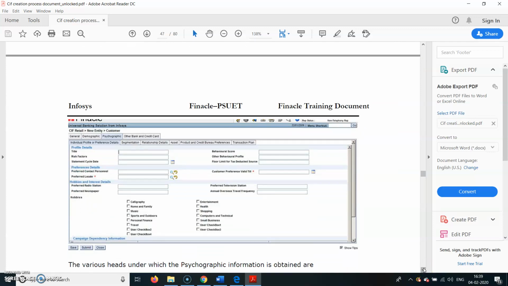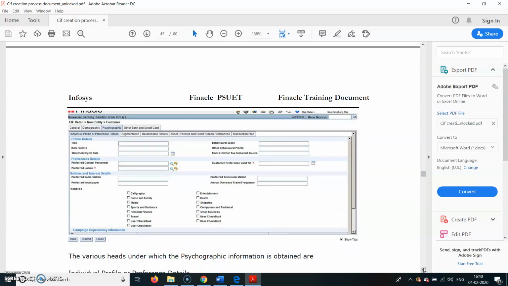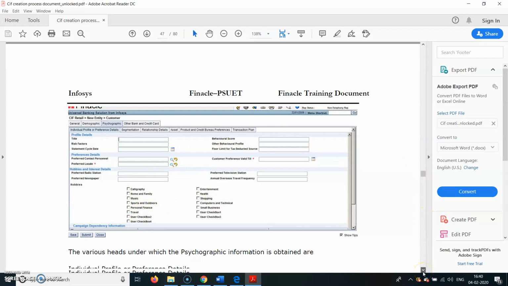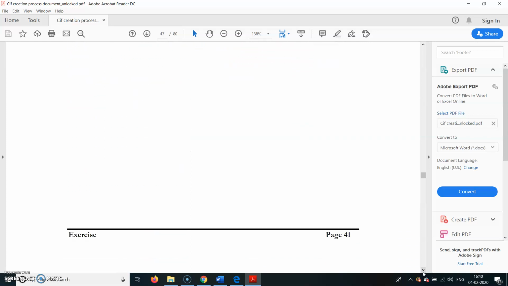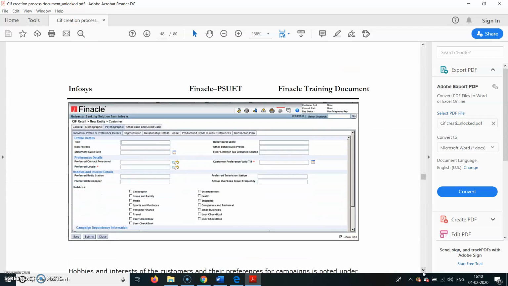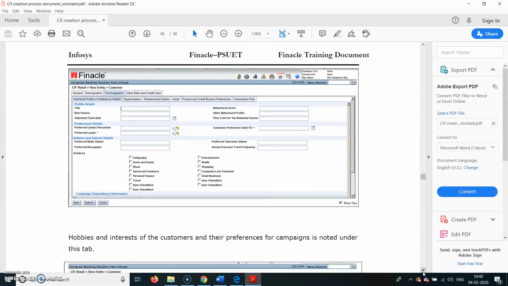So here it is, psychographic details. If there is any hobby, we can write it here, music or anything, calligraphy, whatever hobbies he has, we can enter it here. The various heads under which psychographic information is obtained are individual profile, preferences details, segmentation, relationship details, product and credit bureau preferences, transaction plan and assets, individual profile or preferences details. So these are the psychographic details.